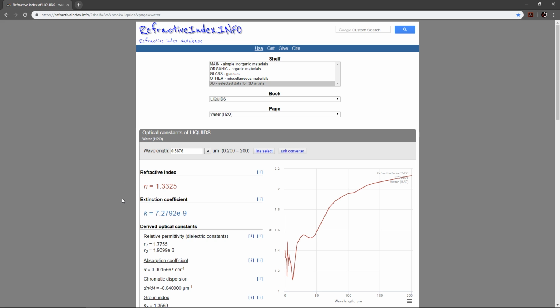So to get access to these, all you literally have to do is select 3D, selected data for 3D artists. This is data specifically meant for you and me, 3D artists that are trying to figure out what the N and K values of these particular materials are. So select this as our shelf.